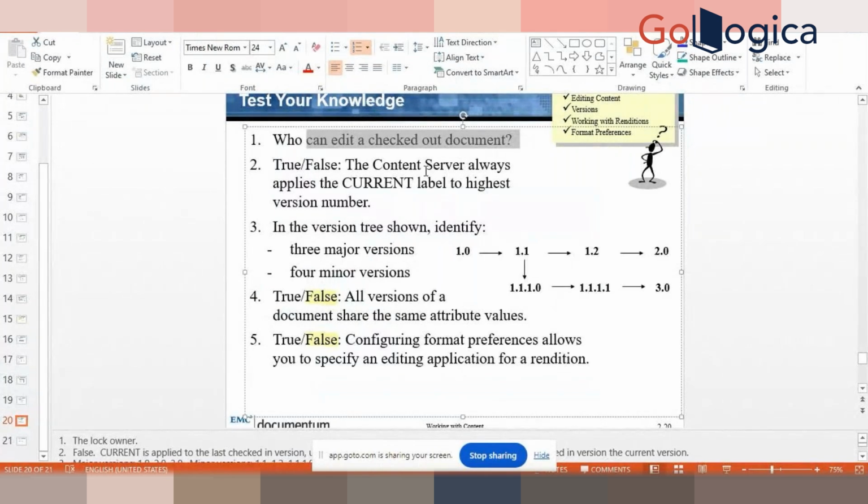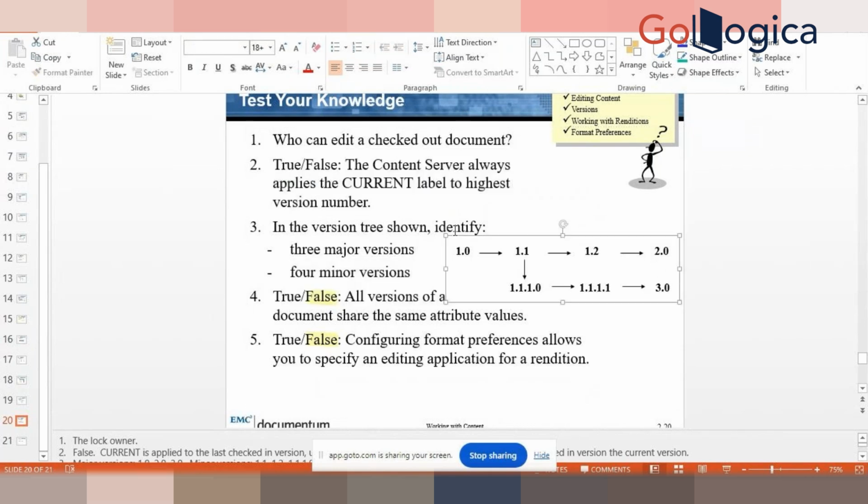Yes. The content server always applies the current label to the highest version number. Tell me if it is true or false and why. It is a linear versioning, so from first to like 1.0, 1.1, it's true. Just take an example here now. Let's say this is the versioning. Now read this statement.